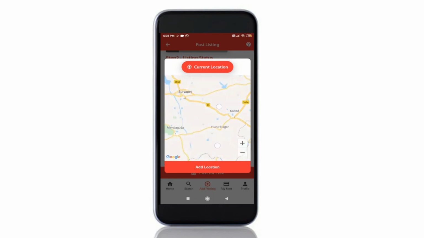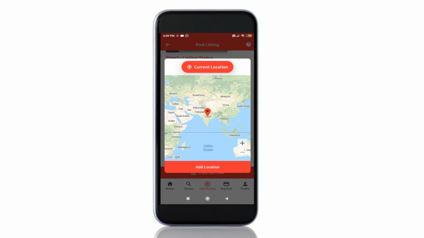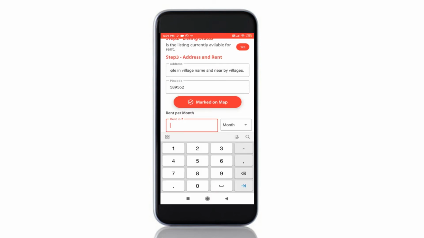Now you need to select your location, so for that click Add on Map button. You can simply select current location or select manually.